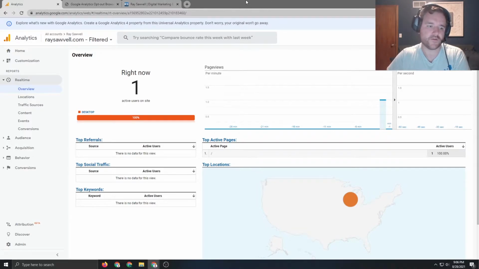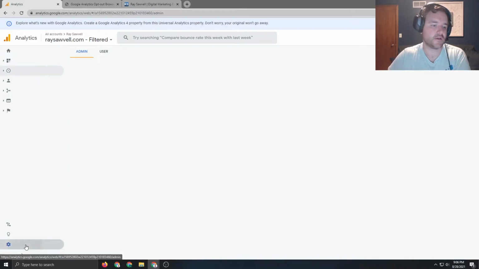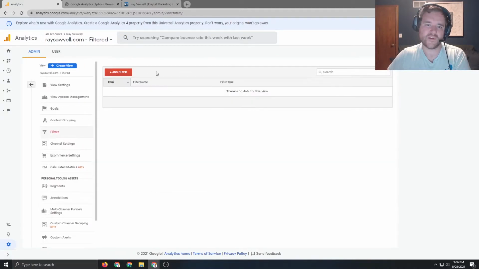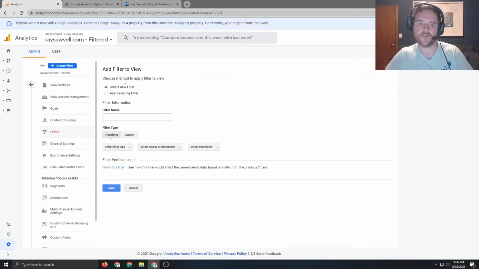So if you want to go ahead and do this, all you have to do is go to the admin tab in Google Analytics in the bottom left-hand corner. And then on the right-hand navigational panel, you see filters over here. Once you get to the filter section, you can add a new filter to exclude your IP address. I'm going to call this Exclude Home Office.